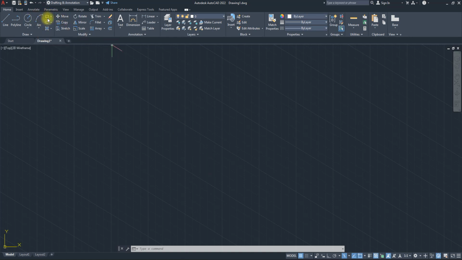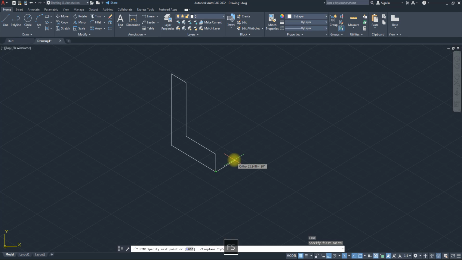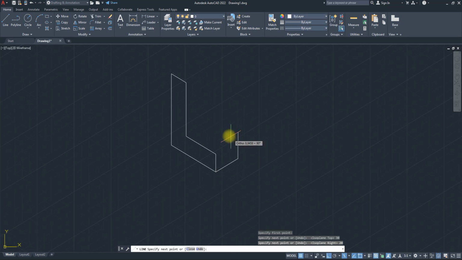So let me use line. Let's say this is going to be 80, 60, 20, 40, 60, C, L. Switch my view, 5, 30, 20, and I want to copy.